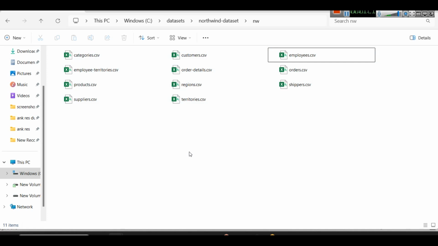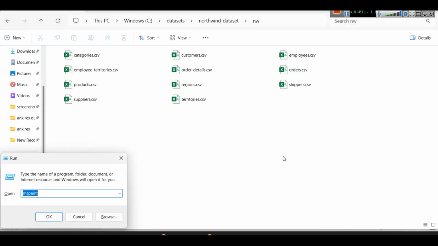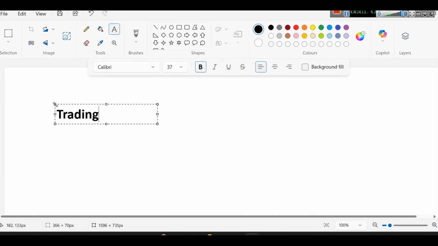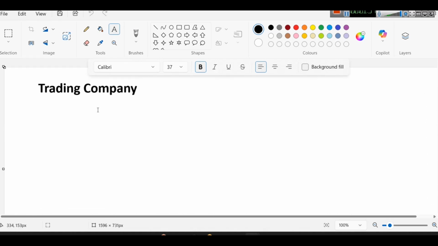Suppose you have a trading company. A trading company is used to trade goods and items, right? Like customers will order and you will send them the products. That's how a trading company works, right? So let's say there is a trading company. Now in a trading company, what type of data will we have to process?